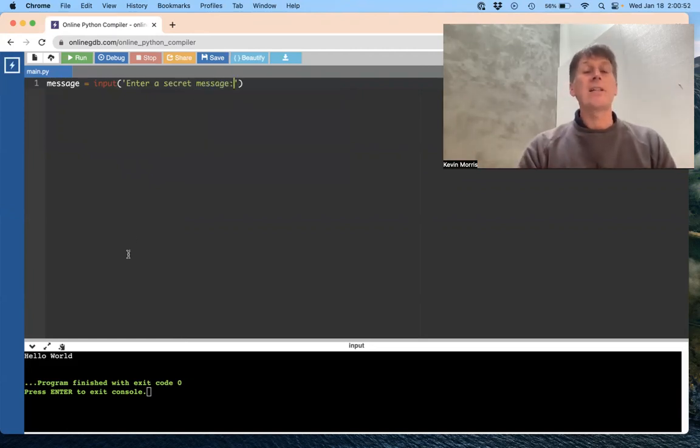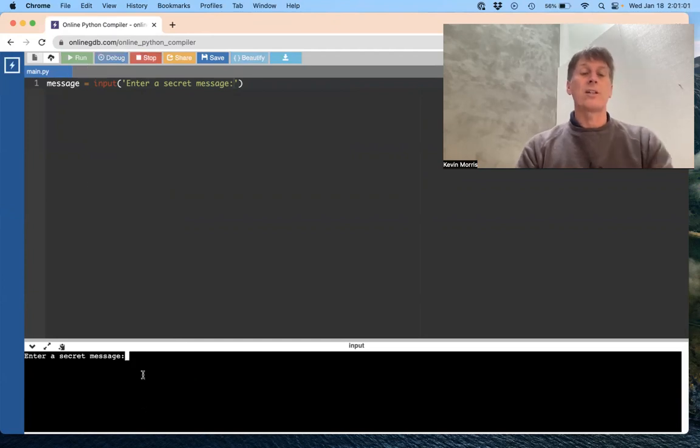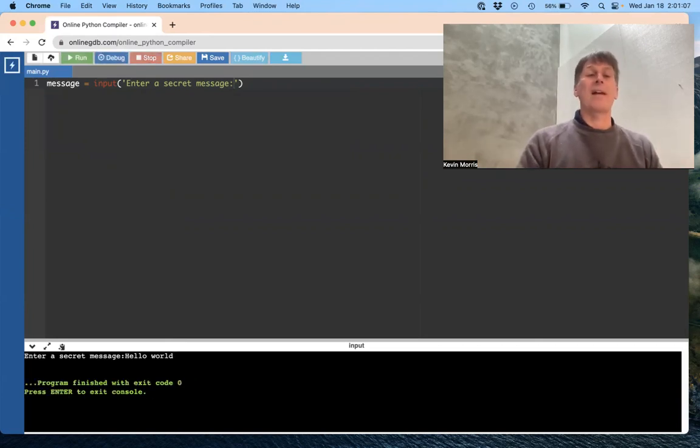Now, this is kind of a silly program, but this is complete valid Python. Input is a built-in Python command that gets input from the user. And so if you run this, it's going to say enter a secret message. We're going to type hello world. But of course, our program doesn't do anything with that after that, right? But we'll eventually be doing something with that message.